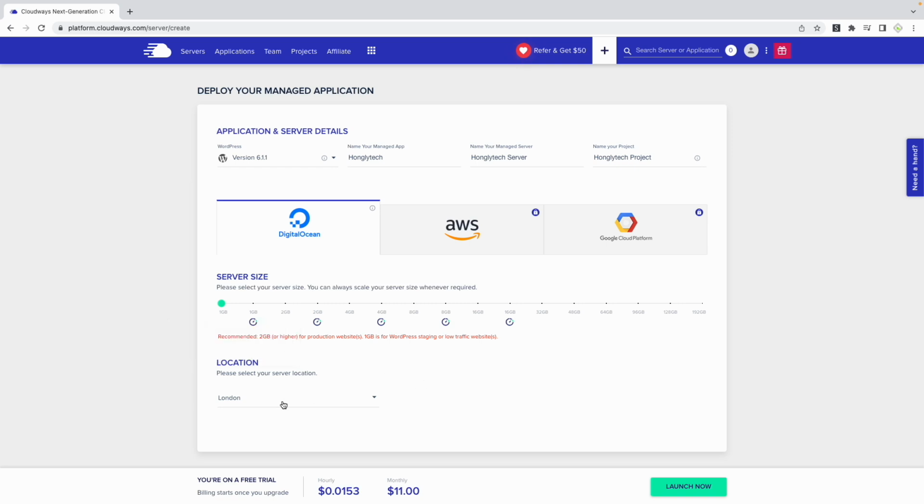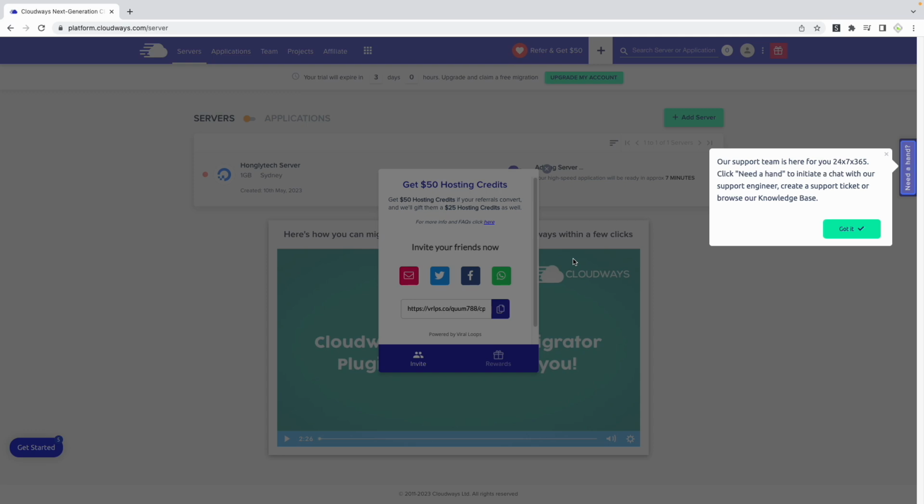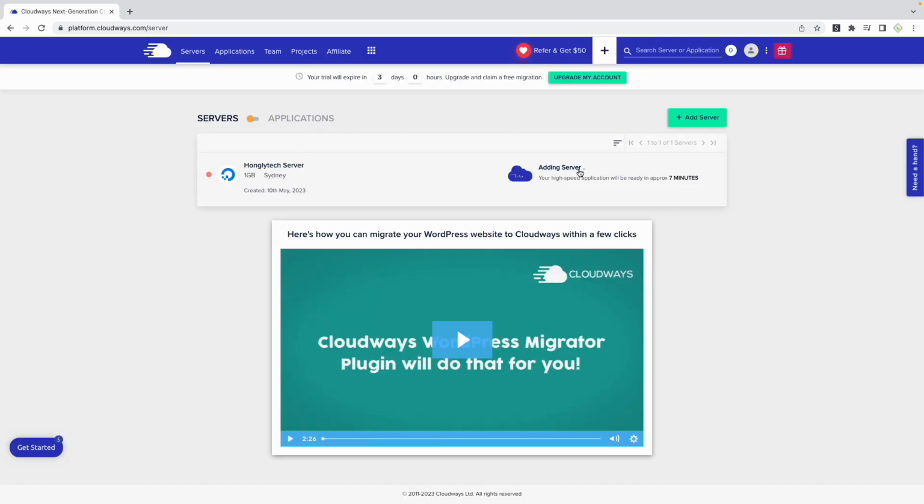And here you can select the locations. The location has to be closer to where you live, all right? So it has London, New York, San Francisco, Singapore, Sydney, also Toronto as well. So I'm going to select Sydney where it's closer to where I live right now, all right? And next is to click on Launch Now. Alright, so now the server is setting up. It takes approximately 7 minutes. And let's just wait for this to complete.